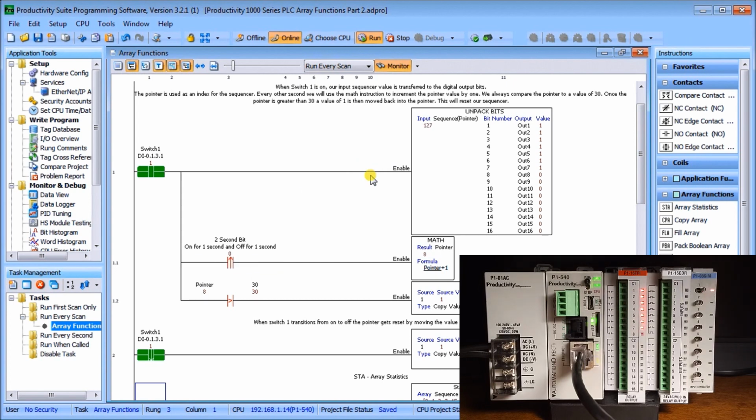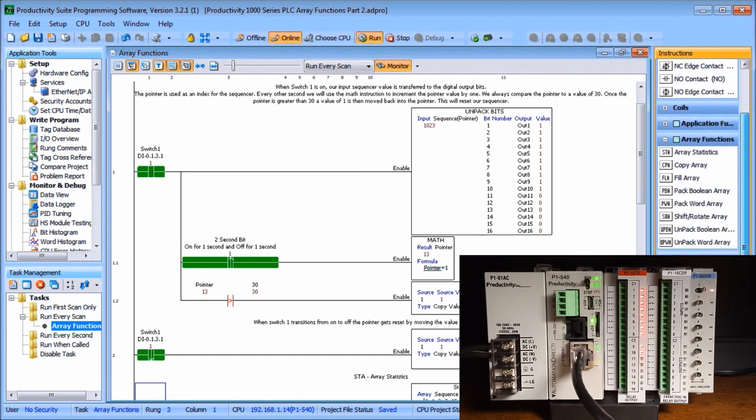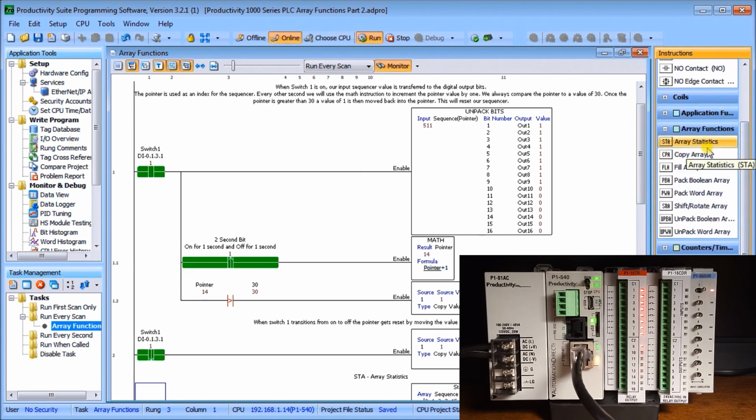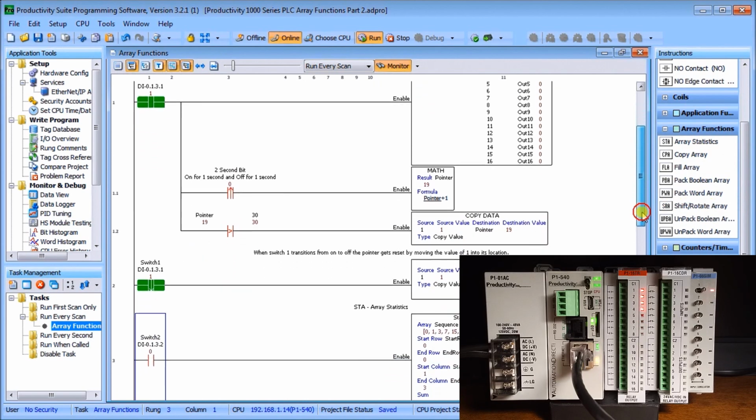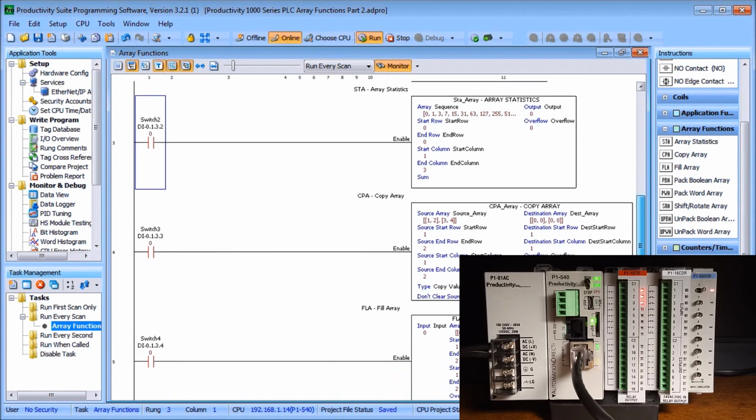This time we want to look at the functions that we have on our array, and our functions are currently listed right up here. We'll go through array statistics, copy array, fill array, and shift and rotate array. We'll go down to our first instruction, which is array statistics. First of all, we'll turn off this first switch.